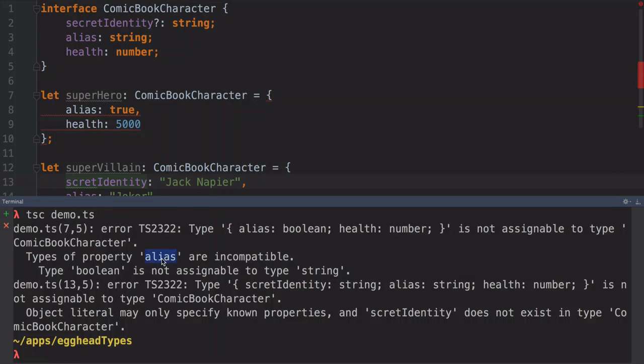Types of property alias are incompatible. Type Boolean, which is what we've set our superhero to have, is not assignable to type string, which is what the comic book character type should be. Object literal may only specify known properties, and "scret identity" does not exist in the comic book character type.